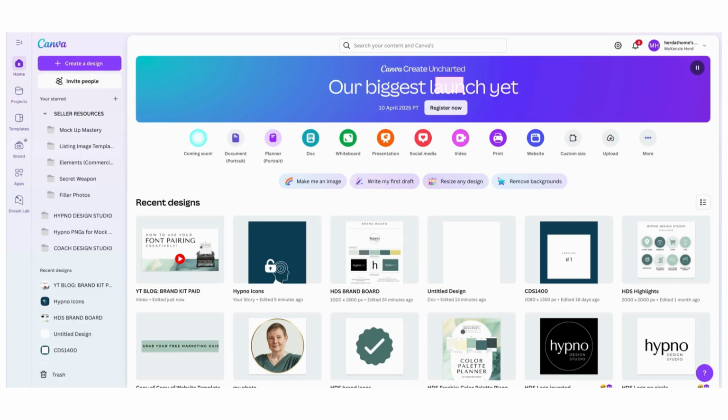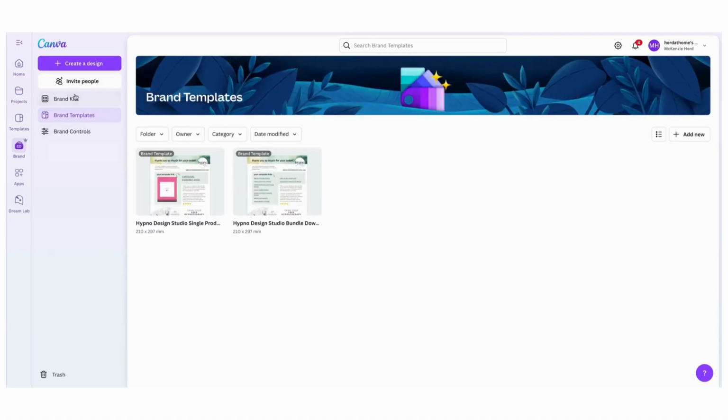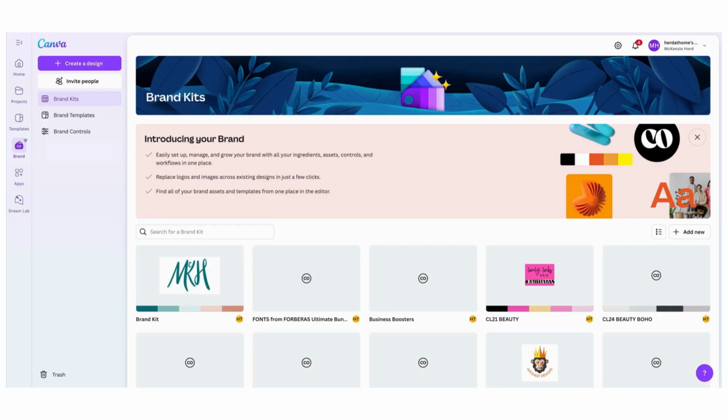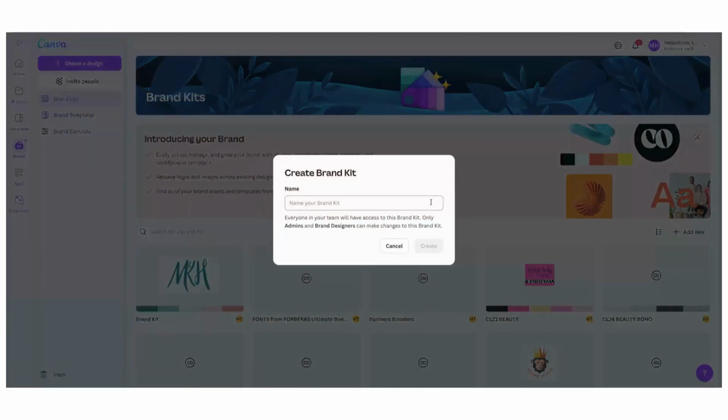So in order to set up your brand kit, if you go on the home page of Canva, just over to the left hand side here on the menu, you can see brand. And if you click on that, and then here you can see brand kits. So if you click on brand kits, go over here, add a new brand kit. Name your brand kit what you want to name it. So let's say HDS brand kit.